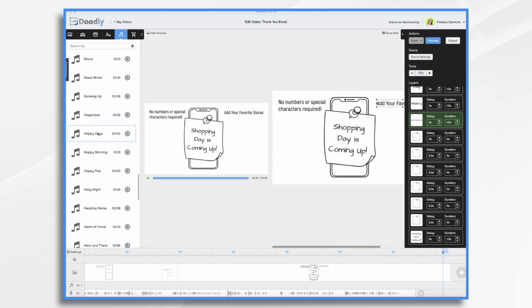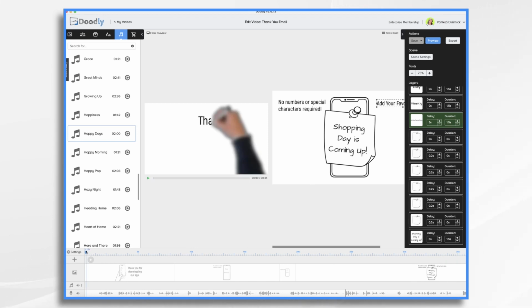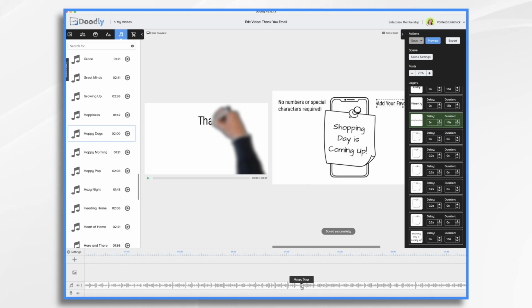I've chosen Happy Days, and all I'm going to do is first scroll over to the very beginning of my video because I want the music to come in at the beginning. So wherever my playhead is where it's going to come in. So now I just drag it into the music timeline. And there it is, it's right there. But it's probably gonna be a little bit too long, and it is.